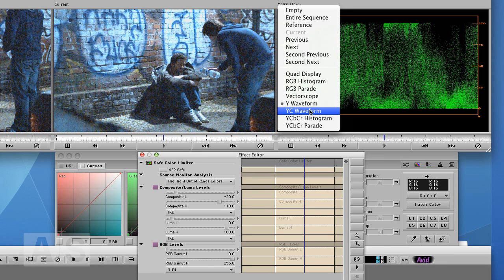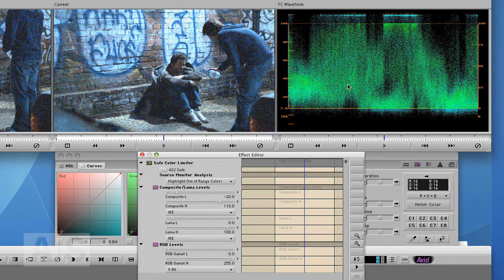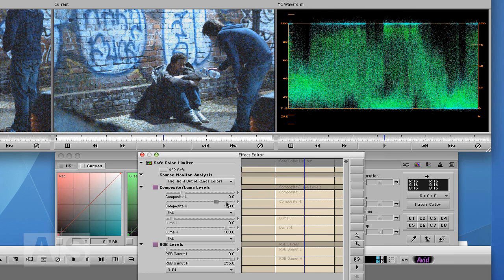Now let's check out the YC waveform. That's the composite waveform, where Luma and Chroma are both visible. Now here, our composite levels are interesting. The levels that are allowed here may differ from region to region. For example, where I am, the level may not exceed 0 or 100. If you look closely now, you can see that there are a couple of pixels that actually go above your set limits.